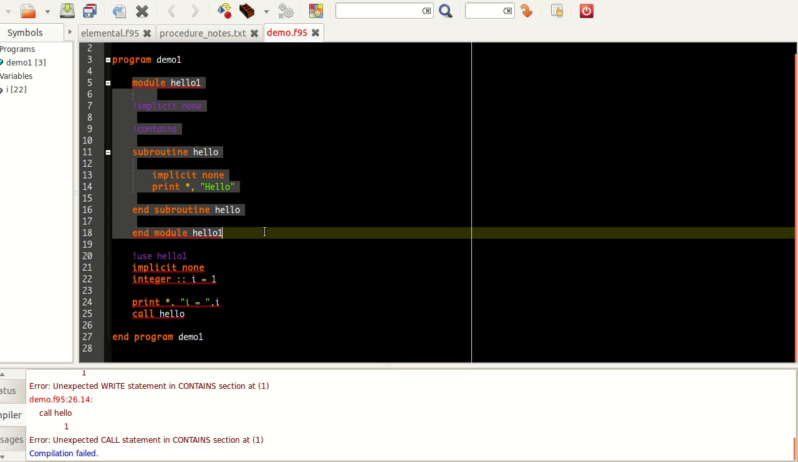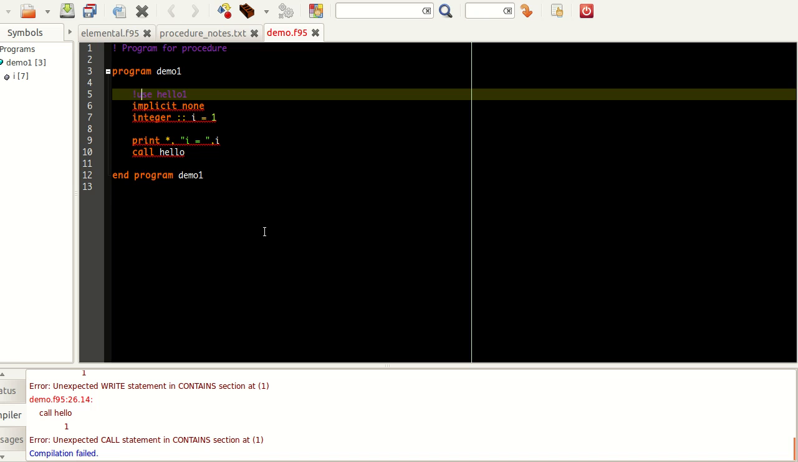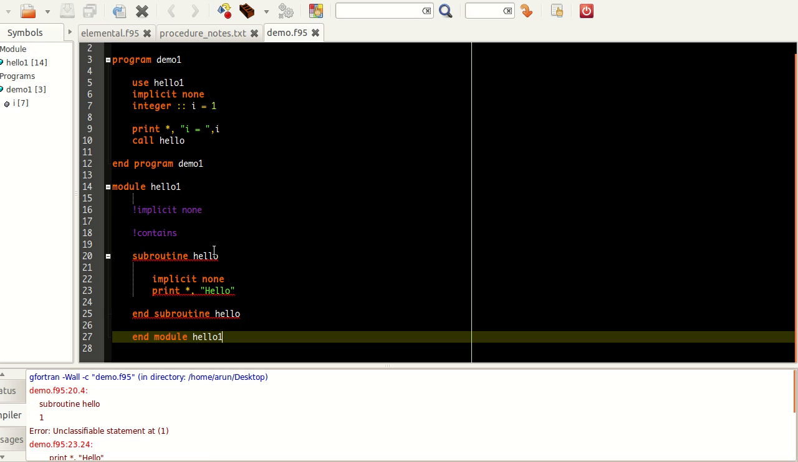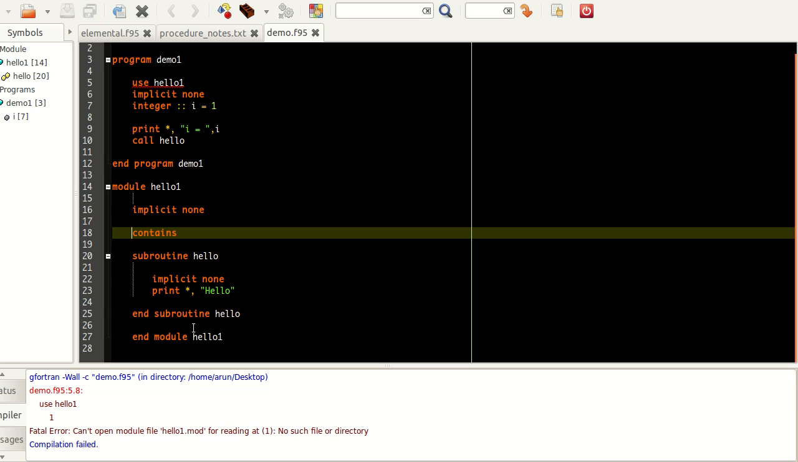Okay. Let me just cut this out. And if I were to write this at the bottom and compile this, it is showing me some issues over here. Saying something like subroutine is not available. The module is here, but the subroutine is not available. Maybe this implicit none and contains are not there. If I were to still run this, the errors are gone, but it's showing an error that use hello1, a fatal error, because this module is not available.